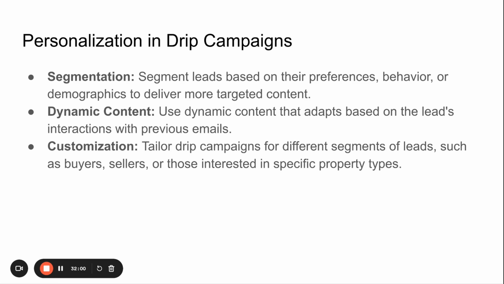This also ties into dynamic content. Your content has to be able to adapt to the lead's interactions with your emails or messages. And then again, customization. So all of that is related to customization, customizing a sequence based on cold leads, leads that are not responding, warmer leads, buyers, sellers, or if they're interested in a specific property type. These are all different ways that you can customize your campaign.